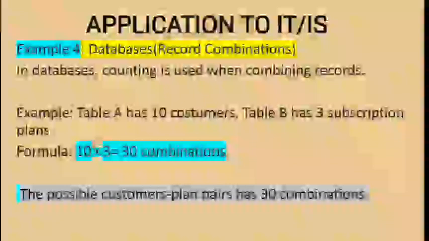The fourth is databases, or record combinations. In databases, counting is used when combining records. The example is Table A has 10 customers and Table B has 3 subscription plans. So the formula is 10 times 3, which is equal to 30 combinations. So the possible customer-plan pairs have 30 combinations.